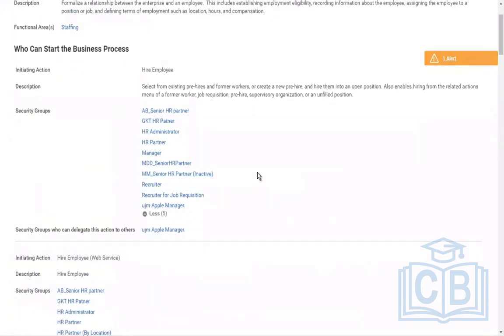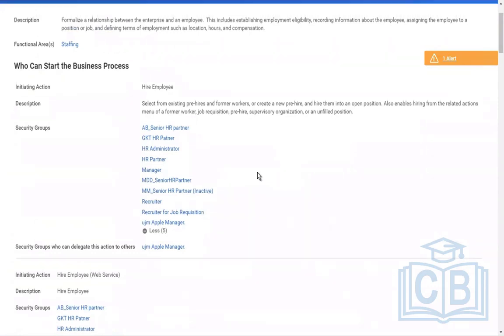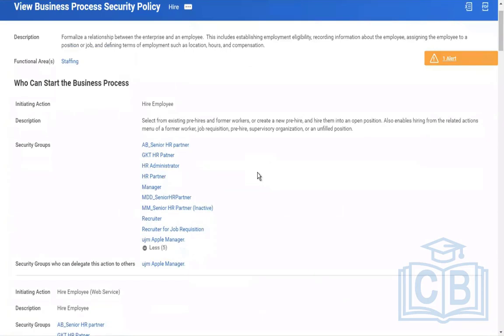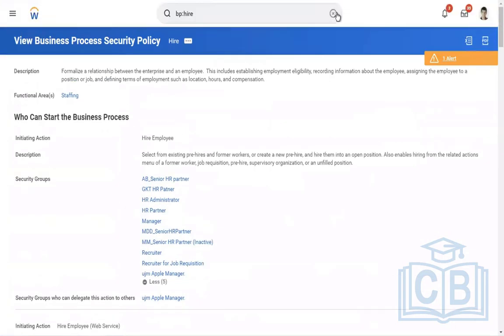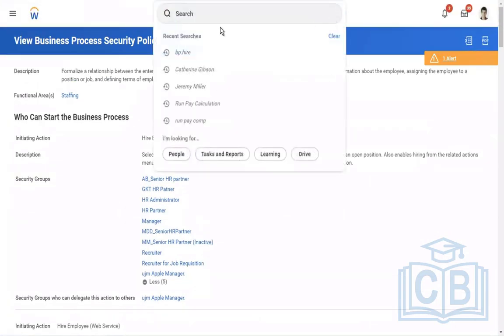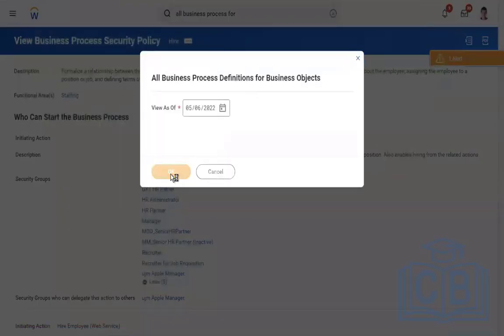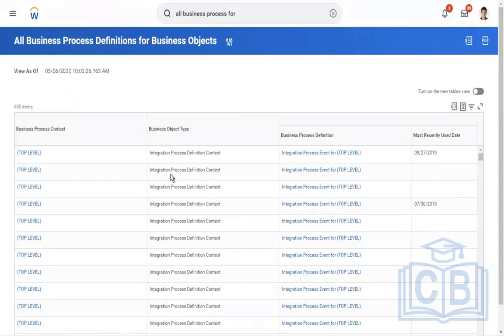And in the prior report that you showed, there are the security groups, who can start it. What was the prior report that you showed? The business process object? I haven't seen that, I don't think. This report will tell you what all business processes are copied on what all organizations.